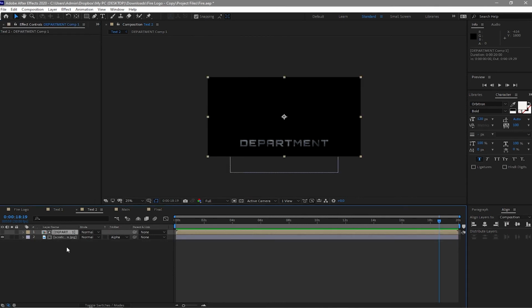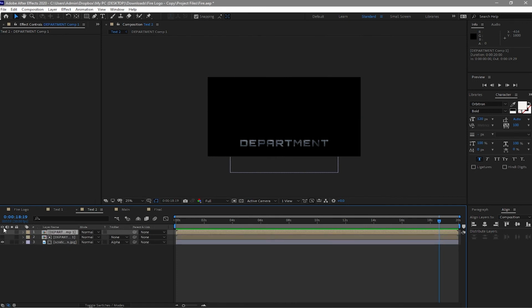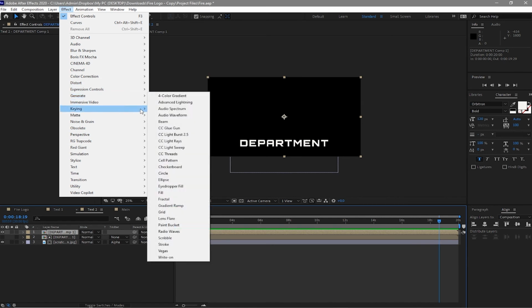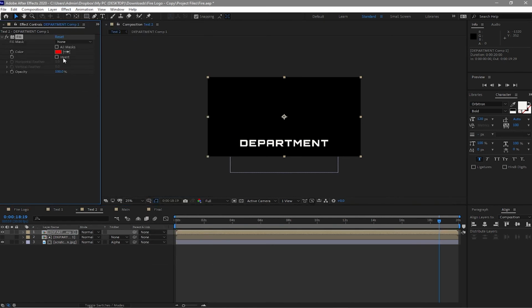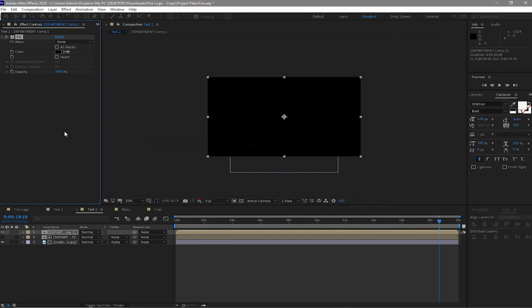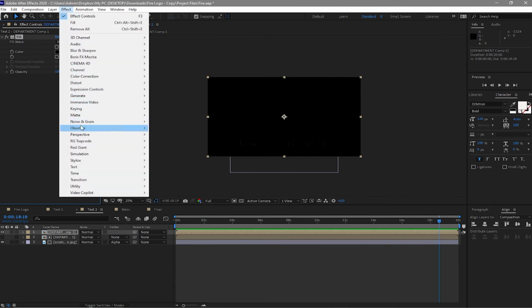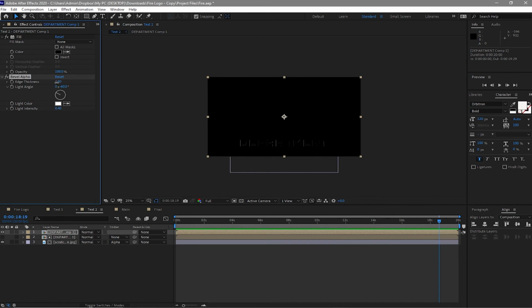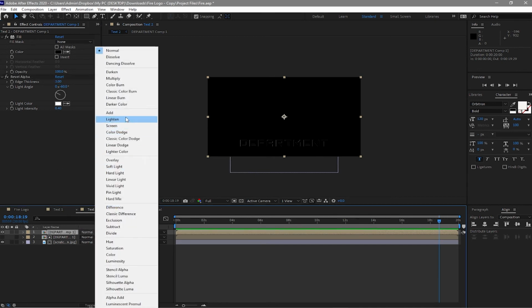All we have to do is click Ctrl D to duplicate it and then enable the visibility again. Go to Effects and Preset, Generate, Fill, and make this darker again. And then go back to Effects and Preset, go to Perspective and Bevel Alpha and make this probably 3. And then the blending mode must be Add.